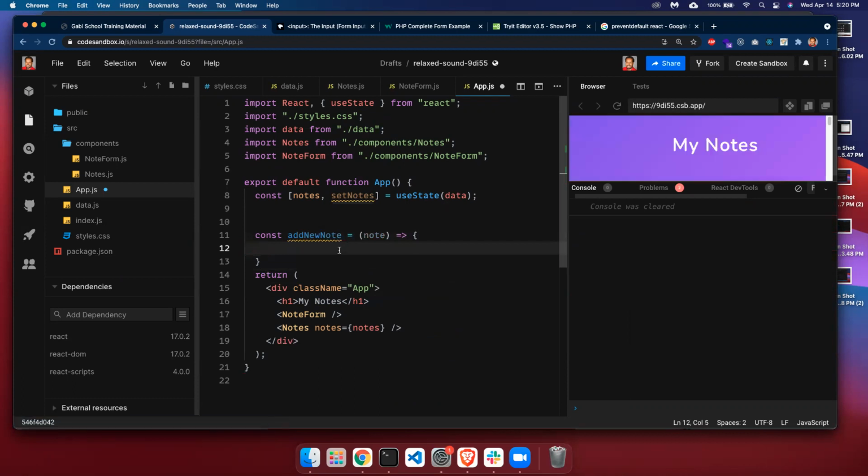So in this function, we need to pass the note. We need to pass it to the state. We need to grab the state. We need to do a spread operator with the note, with the state, and then after that, we need to pass the new stuff, the new stuff that we created.